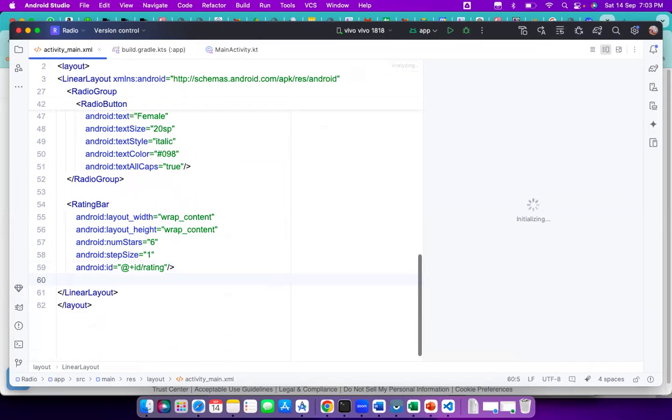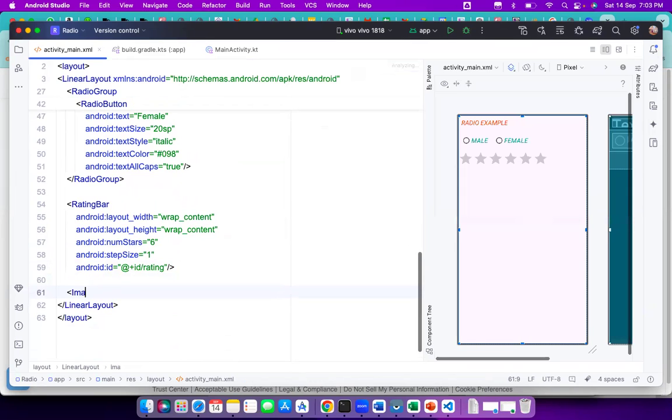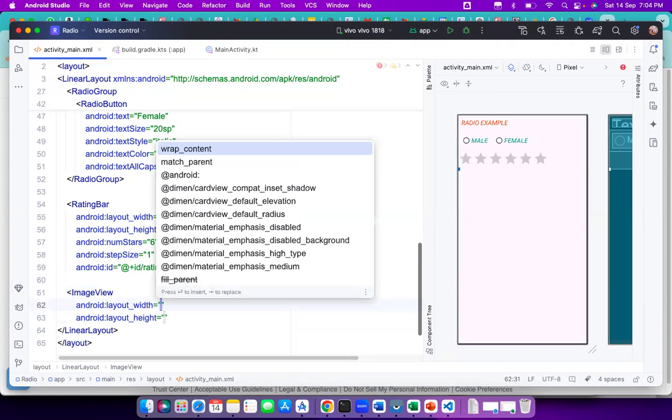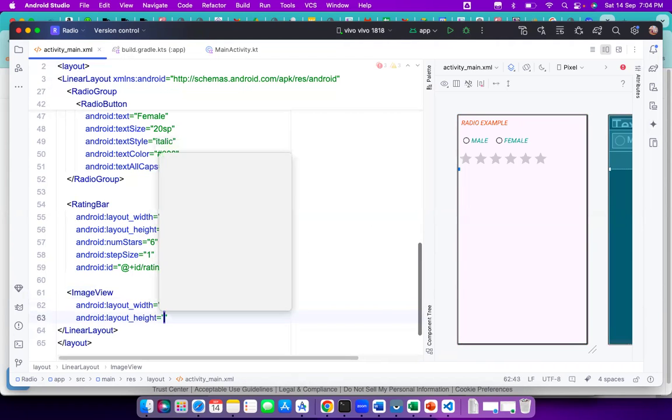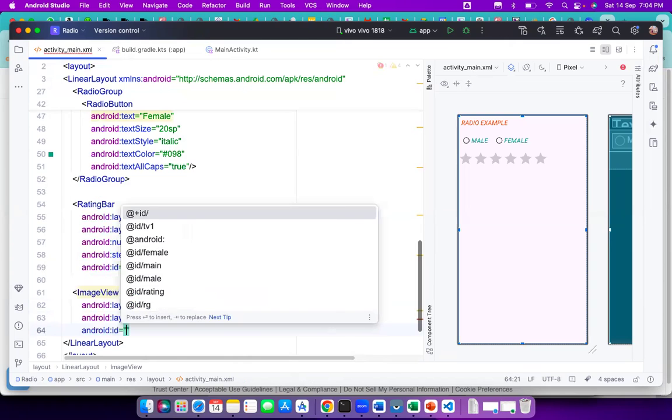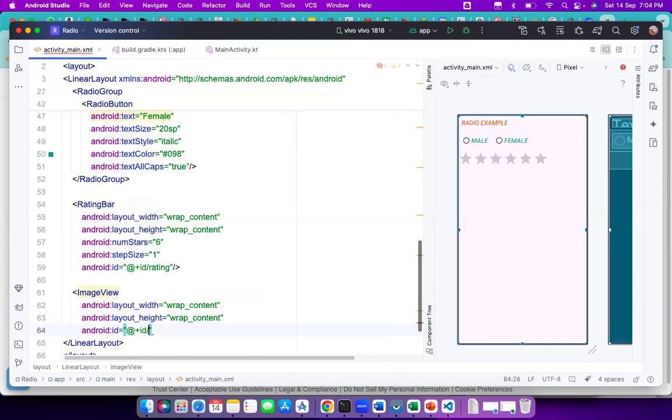So to display an image here now, I'm taking this image. There is a concept called image view. So I'm taking the first image view, and I'm taking it as wrap content and wrap content. Then for that image also, we will give an ID. I'll take that ID as the IFG.